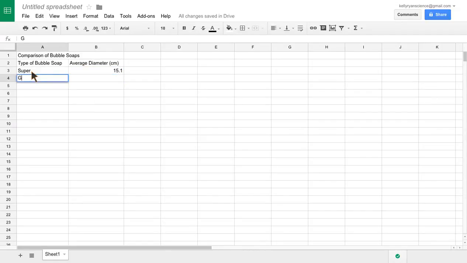After super, I have giant bubble soap, and that had an average diameter of 11.5 centimeters. After giant, I have cheap bubble soap, and the average diameter for that soap was 14.4 centimeters.